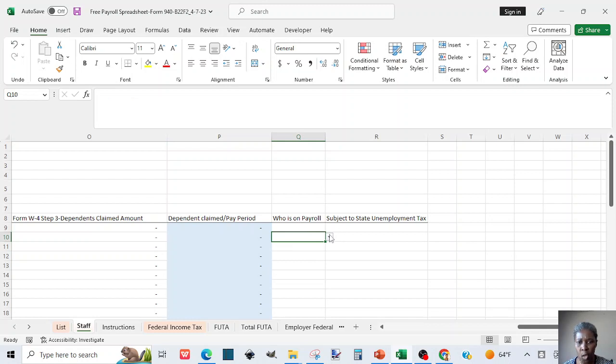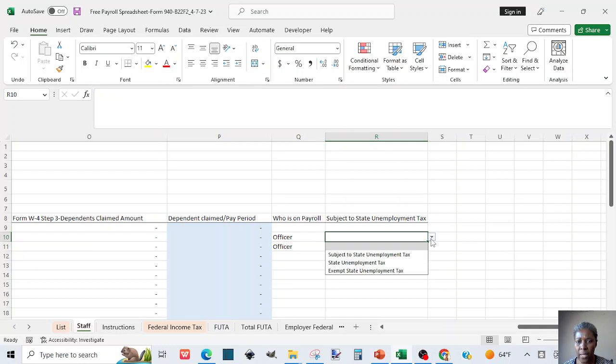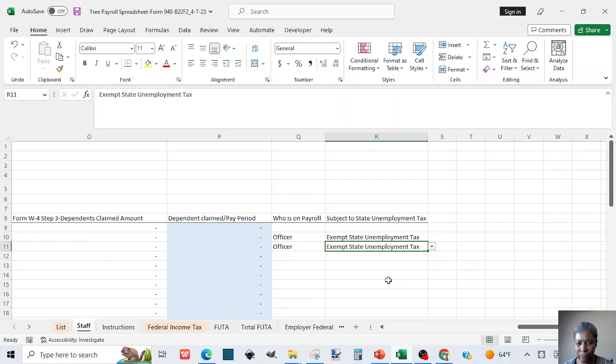And then who is on payroll, so pretty much the position in some way, and we are going to choose officer. And the reason is some states officers, you don't pay unemployment tax on them, and some states you pay unemployment on officers as well. So in this example, we are going to choose exempt state unemployment tax.